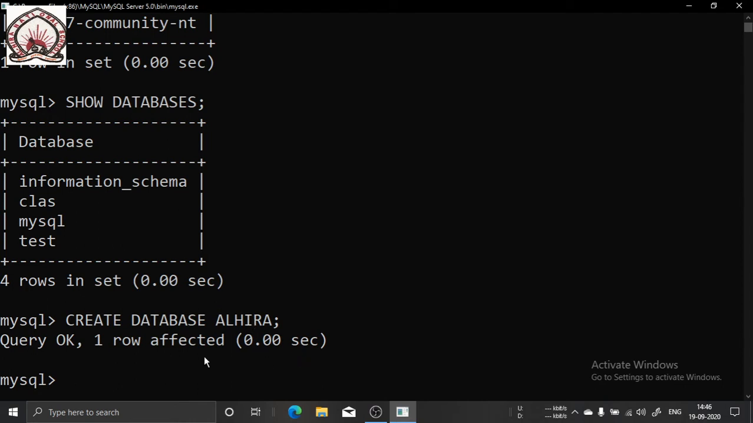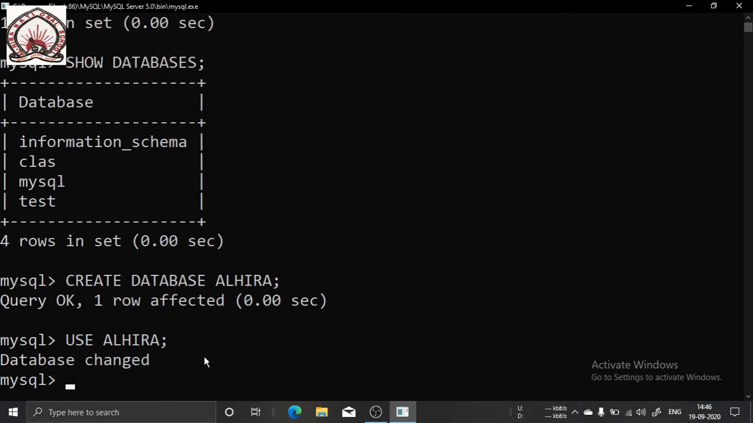Now we will be working with this database Al-Hira. So the command to work with the database is use database name. My database name is Al-Hira. So I will type use Al-Hira. Then you give a semicolon. Then what happened? My database has changed to Al-Hira.